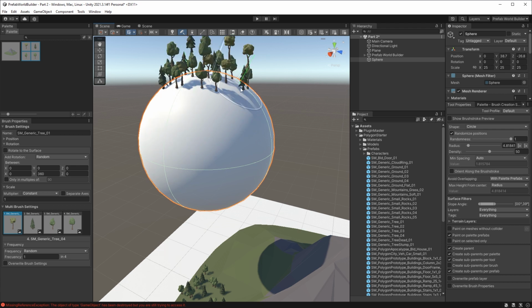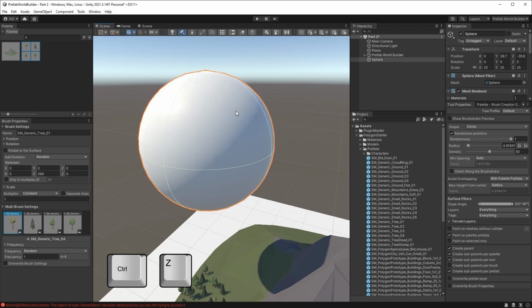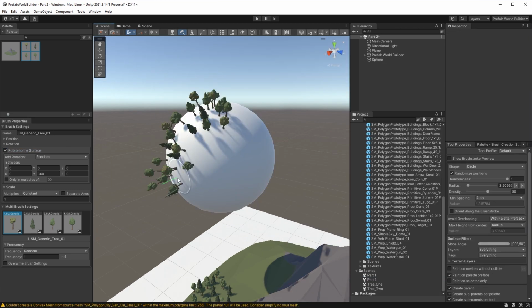Now, as you can see, we can only paint on the top. That's because of our slope angle, so put that up to 90 and you can paint on the sides. But as you can see, all the trees are vertical and that might not be what we want. So if we just undo that again, go to rotation and check rotate onto the surface. And now the trees will be painted onto the sphere, sticking out following the surface normal.